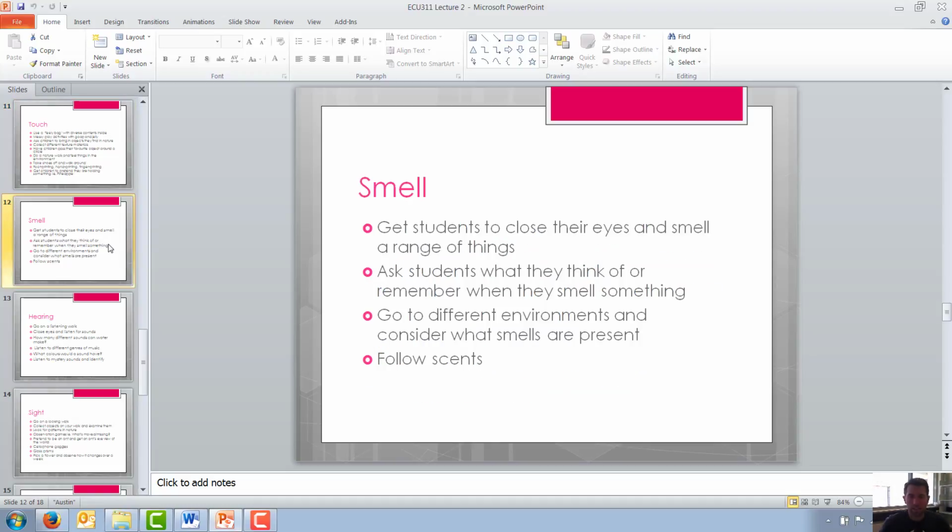So you've got smell next. Get students to close their eyes and smell a range of things.